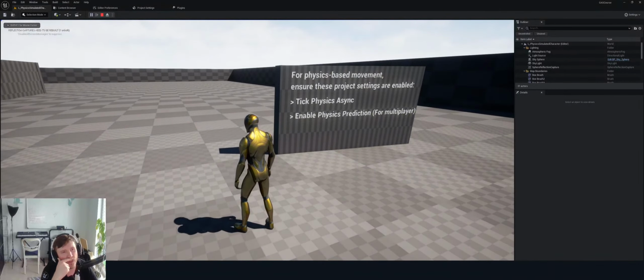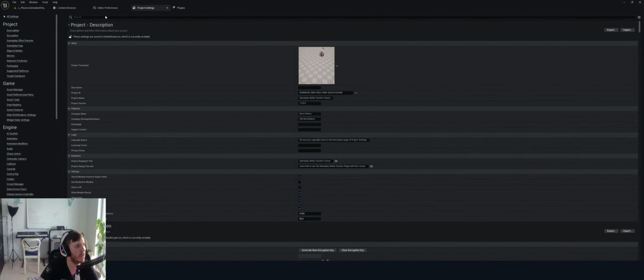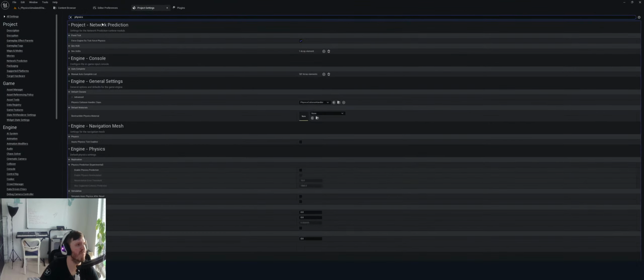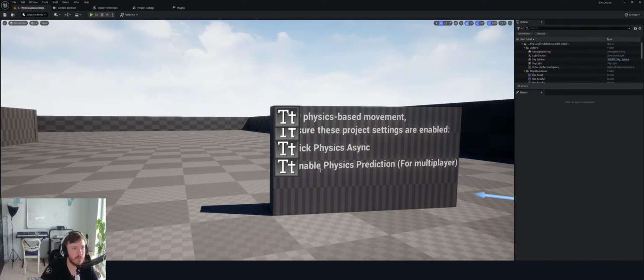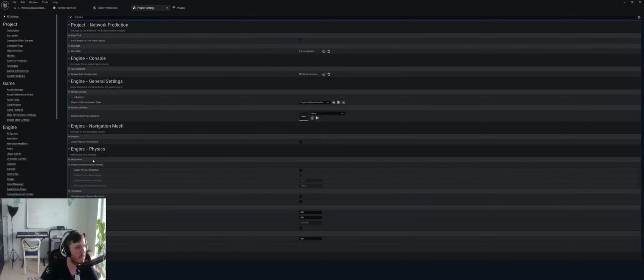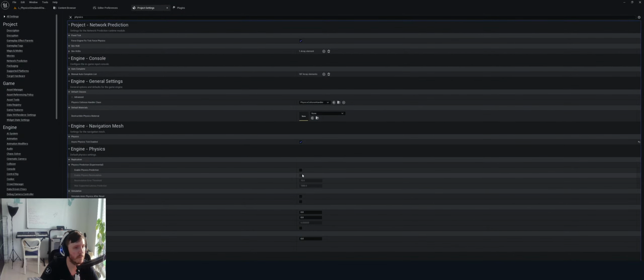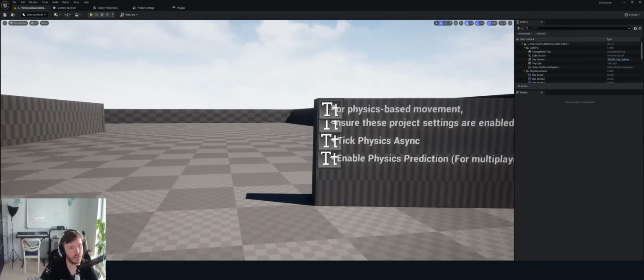For physics-based movement, ensure these project settings are enabled. Okay. Let's go back in here. So physics. Is it enabled physics prediction? So tick physics async. Guessing that one. Enable prediction. Guessing that's all I need.